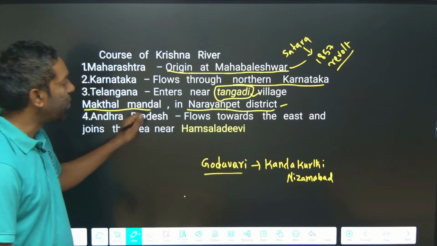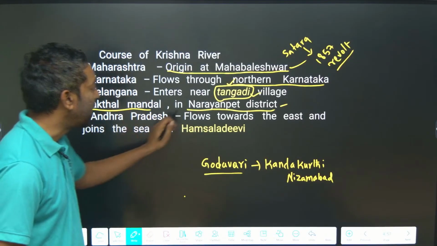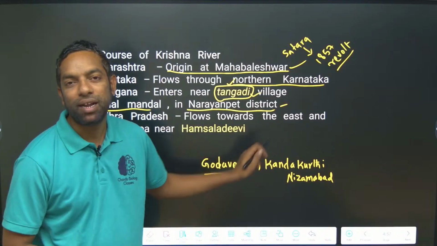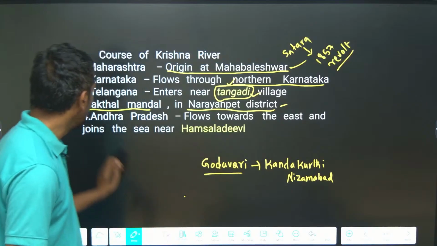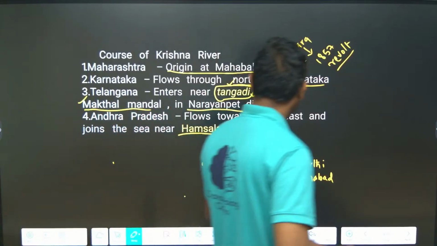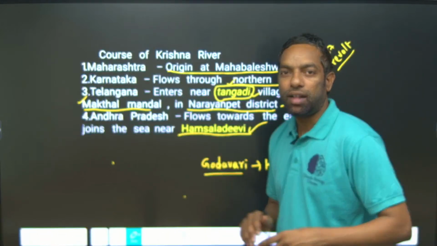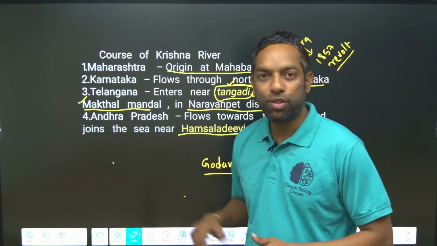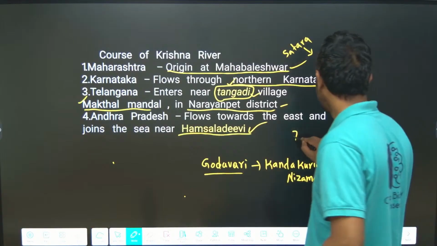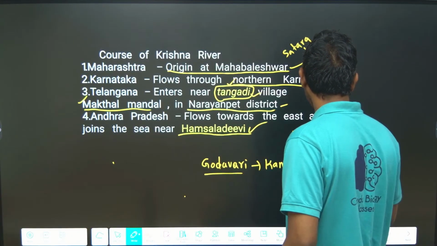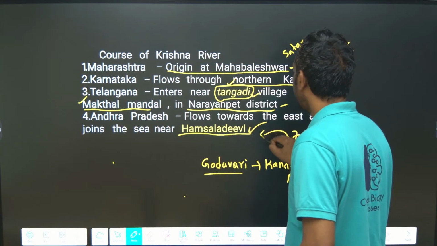The Krishna River enters Telangana at Tangadi village, Matkal Mandal, Narayanapet district, and in Andhra Pradesh it flows towards the east and joins at Hamsala Devi. Hamsala Devi is the place towards which all the rivers flow, the seven sister rivers.